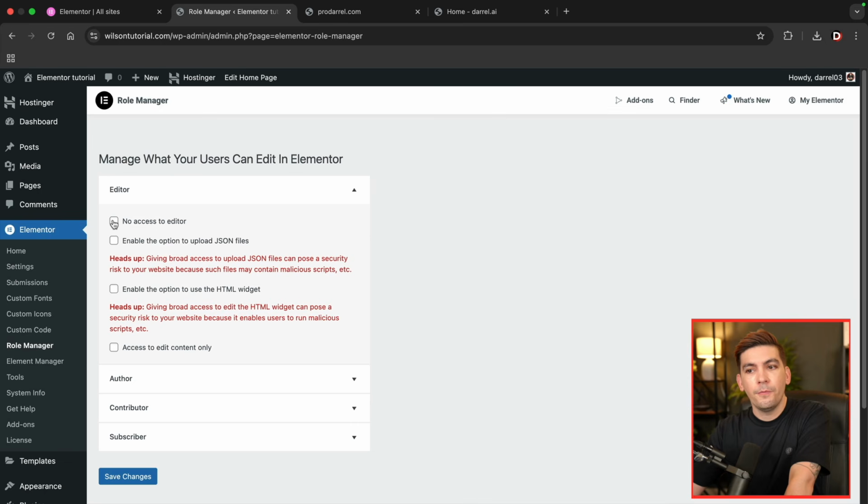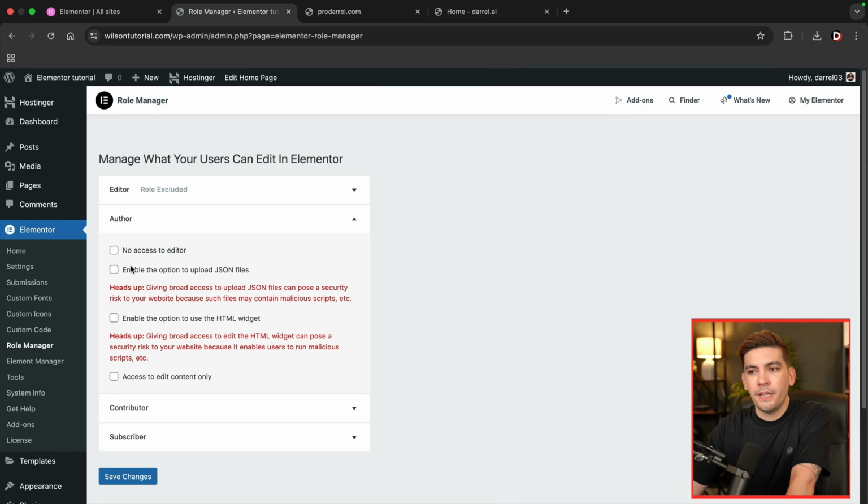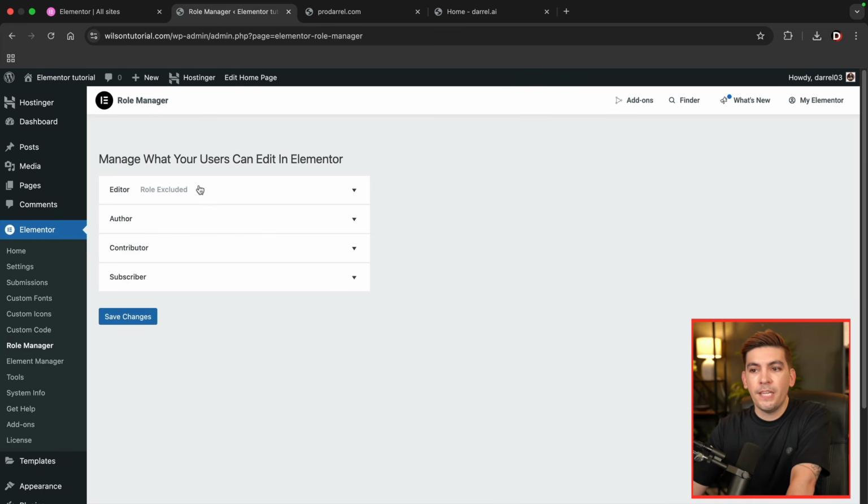So for example, if you give your customer the editor role and you give them an email and you create a role for them, you can say, I do not want you to have access to the editor. Sorry, right? The author, however, can enable options like enable JSONs. They can use something else. They can access this, whatever. So you can create specific roles for specific users.